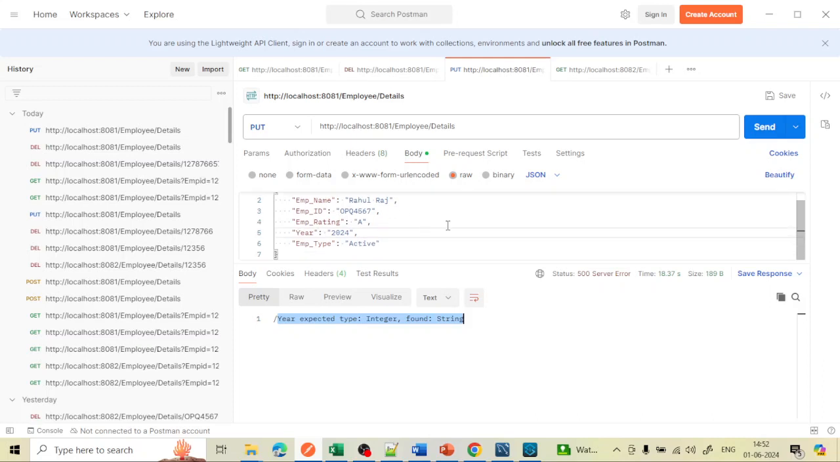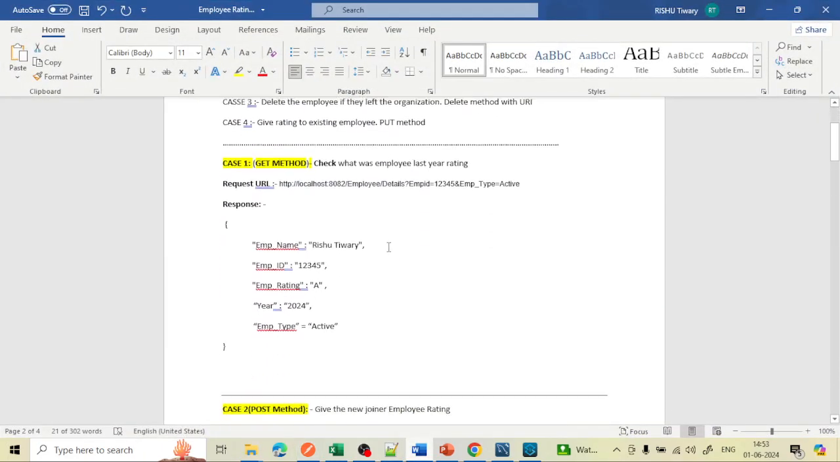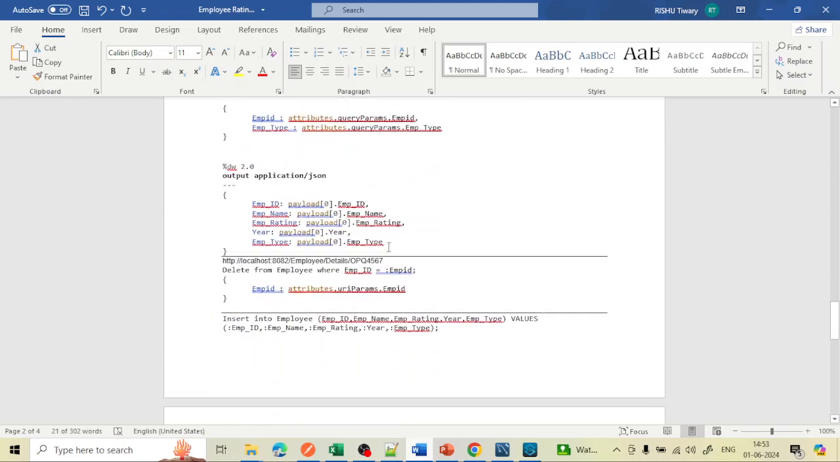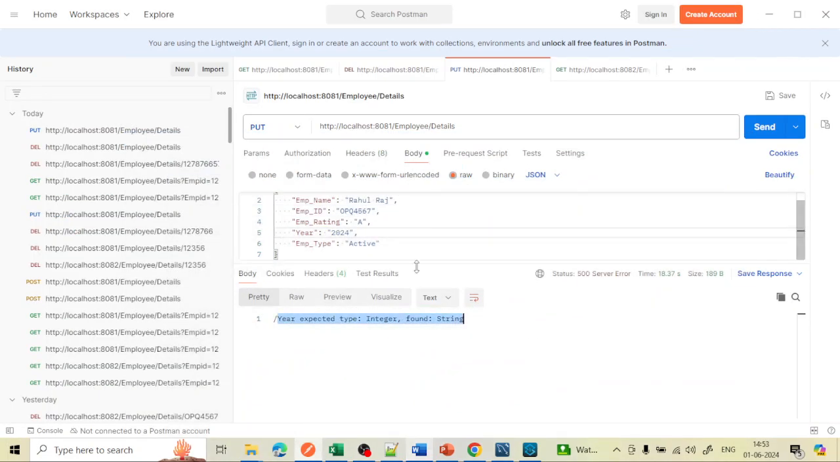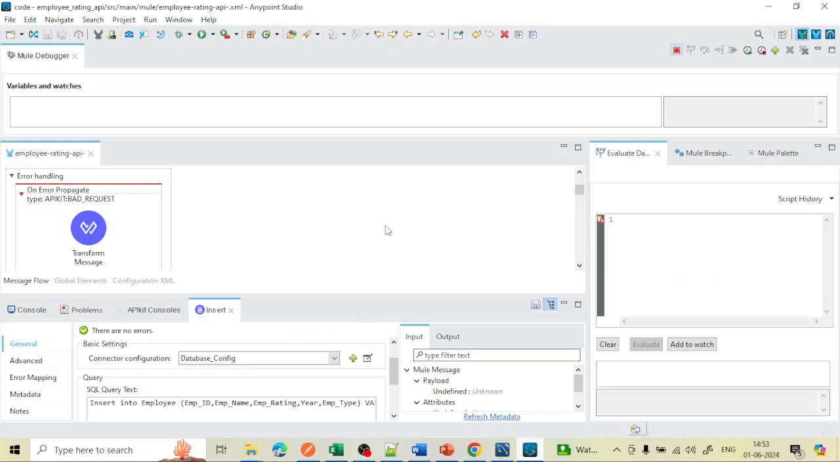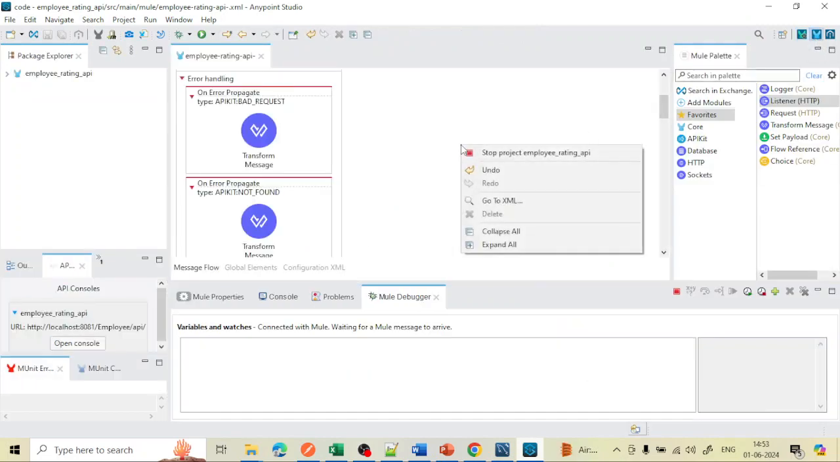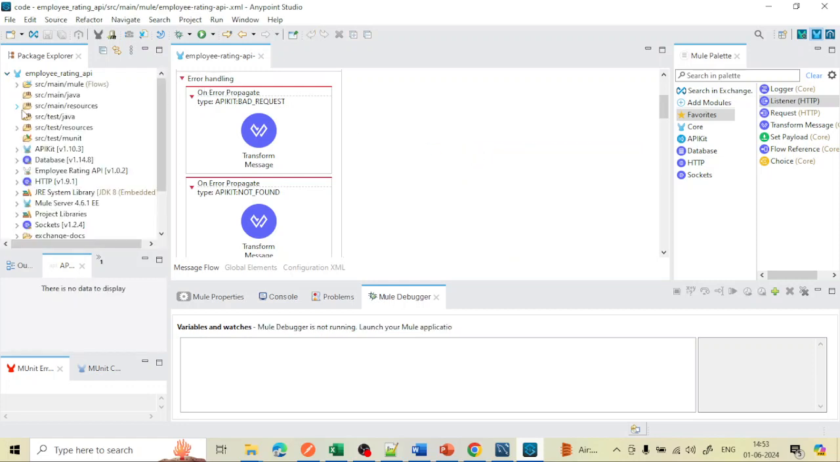Okay, so this way we have seen what will happen if something wrong is sent, and what will happen if something correct is sent. So in the four scenarios, the GET method, PUT method, POST method and DELETE method, we have performed all the successful scenarios, and we have also performed all the failure scenarios in case something wrong is happening. So we have successfully performed our database calls and all these things. Now we have created our first API, and congratulations on creating the first API.